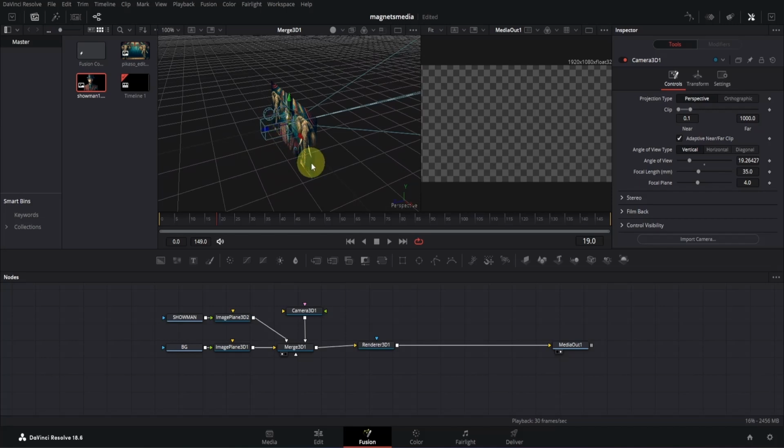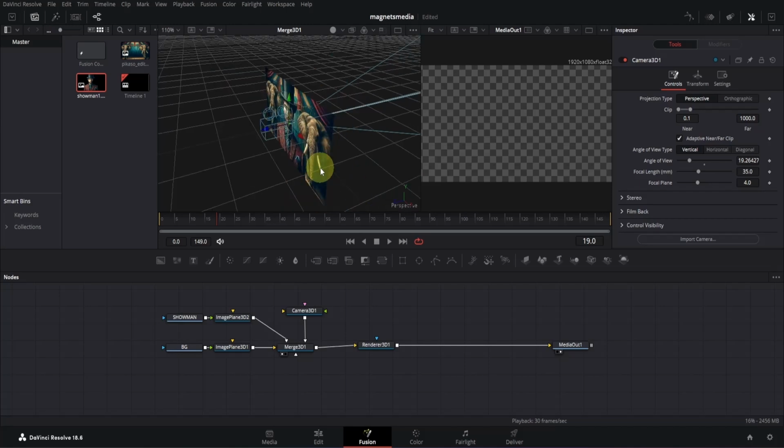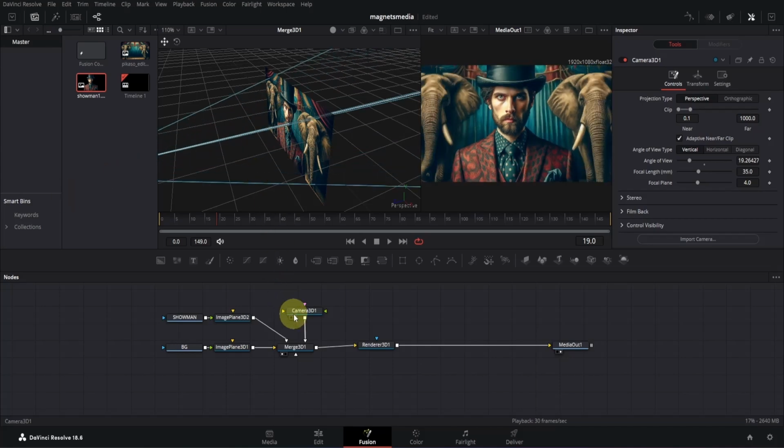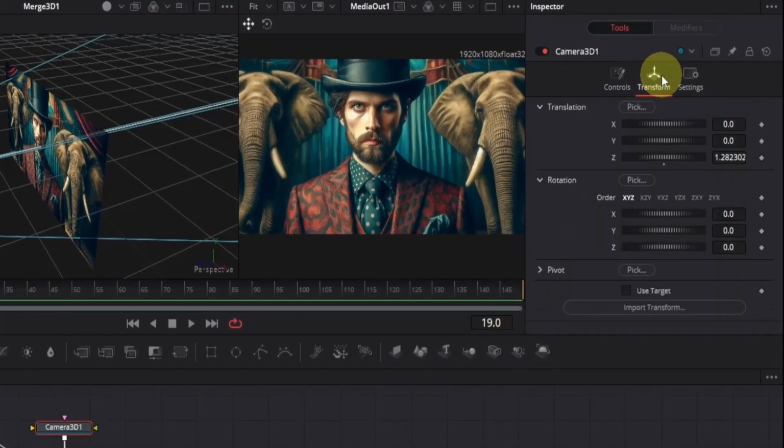This is our camera. If you hold the Control key and use the scroll wheel, you will be able to zoom in and out. You'll see that the camera is on the same position as the other two images. To view the images, we need to move the camera backwards. You can either click on the blue arrow and move it, or click on the camera node, go to the inspector window, and click on Transform. You'll see different sections such as translation, rotation, etc.